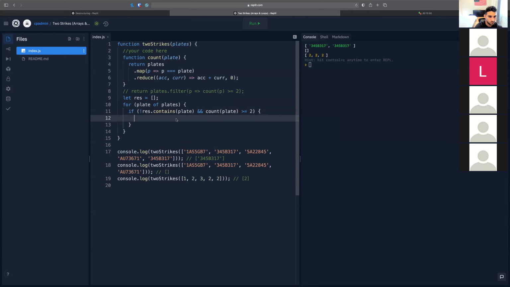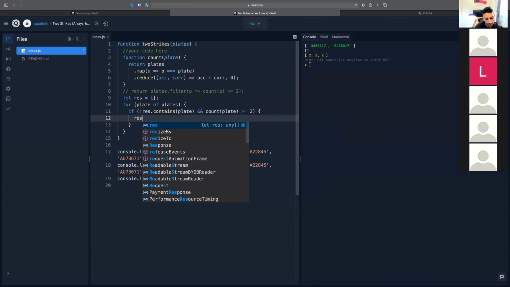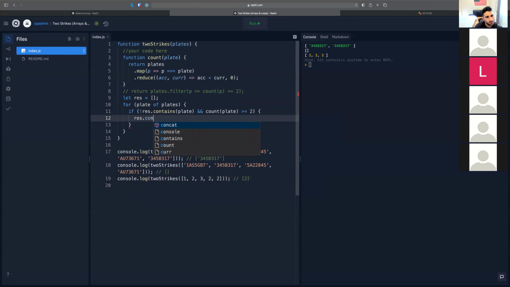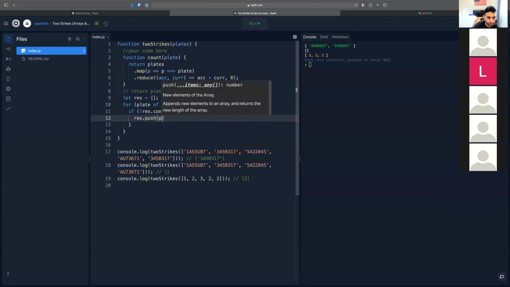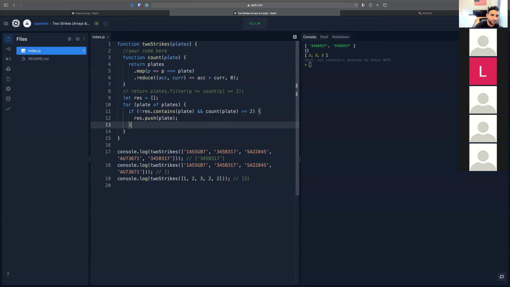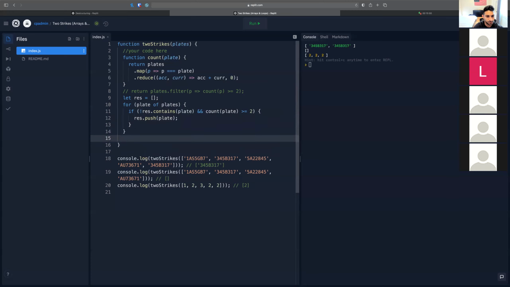Then I want to add to res, so I can use concat. Res.push, sorry, I can push to the array. Oh, there we go. Res.push this plate. And after I've gone through it all, I can return that result.